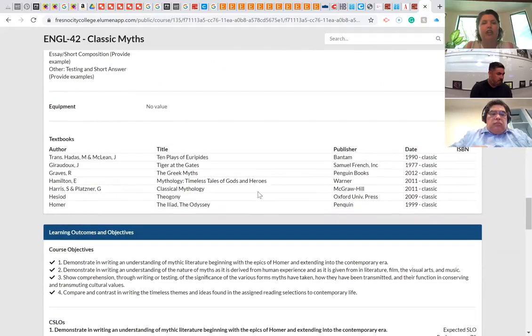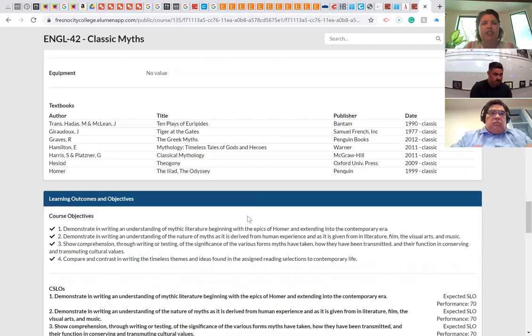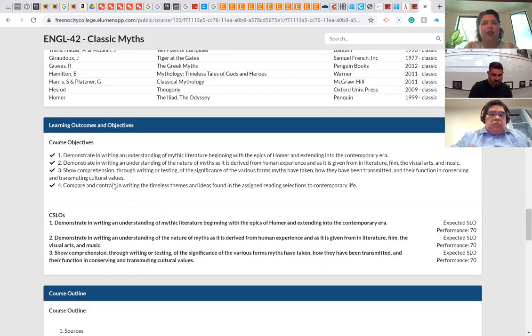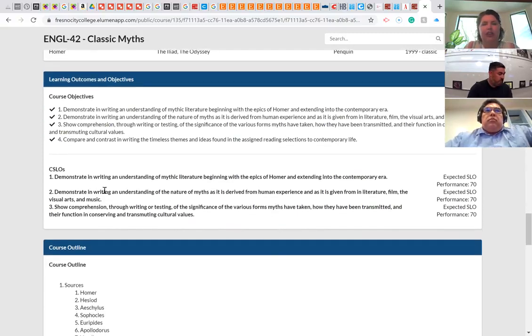All right. It'll give you a list of texts that have been used to teach the class that you can draw from as well. It'll give you the course objectives and the SLOs, the things that the students are expected to do upon completion of the class. So these are the three things that I really need to make sure that the assignments that I'm building for my students are giving them an opportunity to demonstrate their understanding of these concepts.